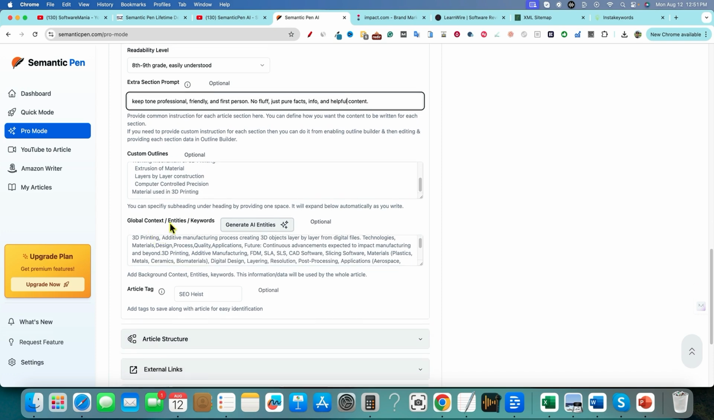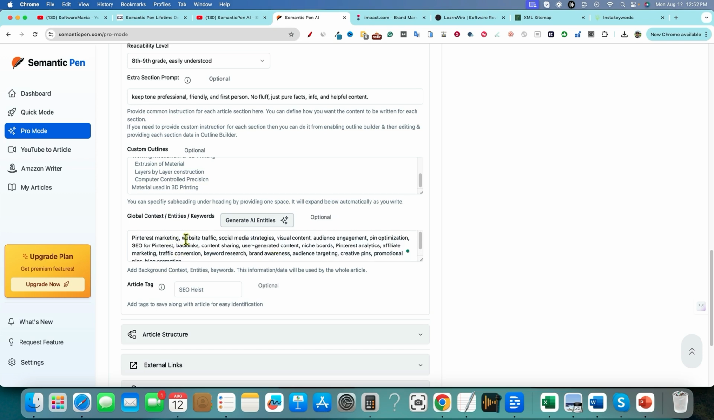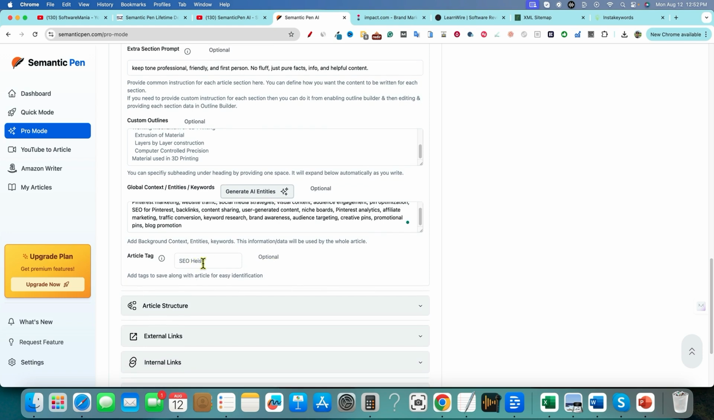And then we have our entity keywords. You can put in your keywords right there. Generate AI entities. Maybe we'll just click that button because it's there. Maybe it'll go out and find some NLP keywords for us, Pinterest marketing, website marketing. So it found the keywords for us. That's cool. Article tag. This is the article tag that you want to save along with the article. It can be anything such as the name of the client, the name of the project, the name of the article. So we'll just call it Pinterest for now.